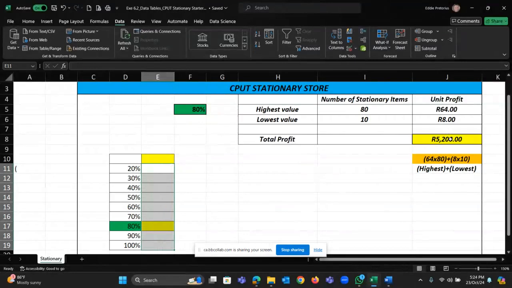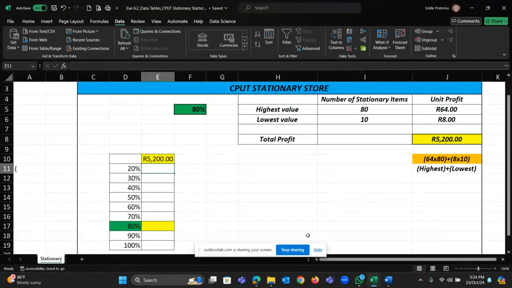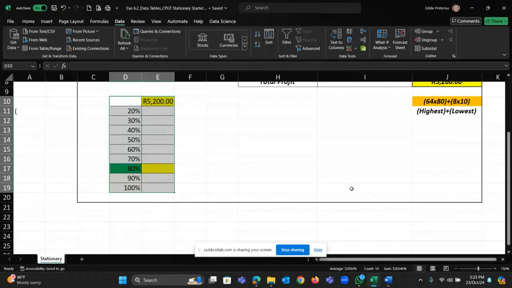So they ask us next, link that 5,200 to cell E10: is equal to, click only on the 5,200 and enter. Right, you got that part right. Now they want us to select this little table to determine now the variable on column for each percent.